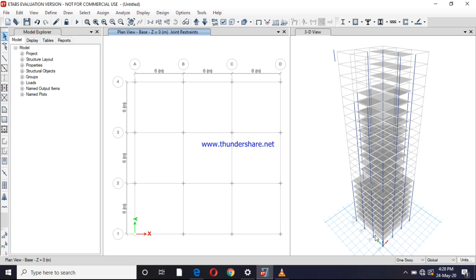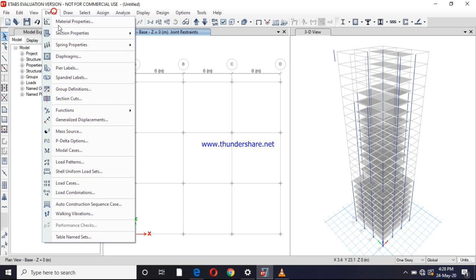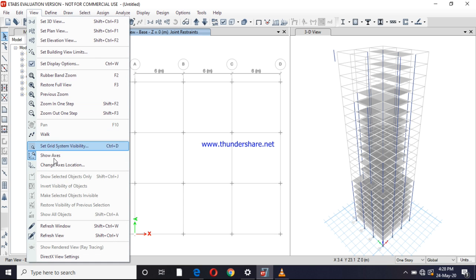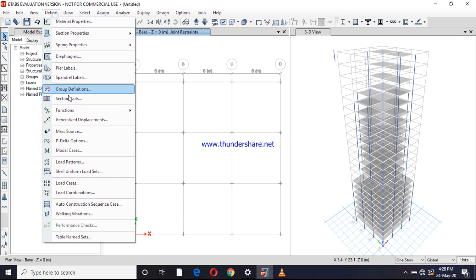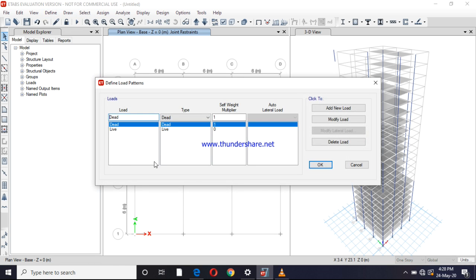Now we have drawn the columns. If you see the column patterns, now we'll define the dead load. So go to define. Here we can see the displacement for all the bars. If we define, right click over here.